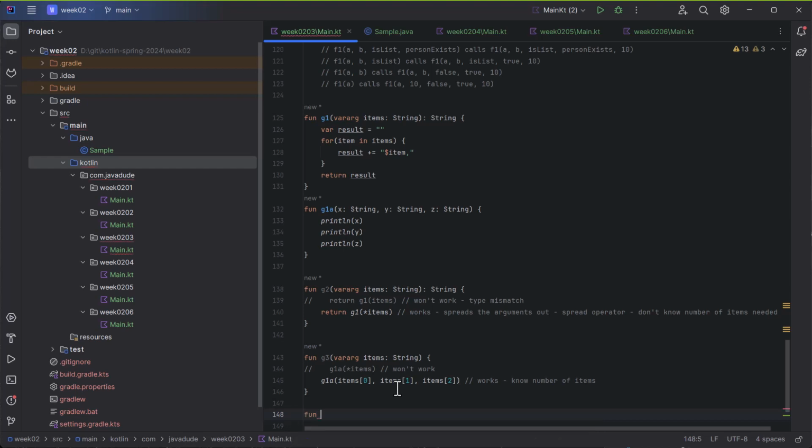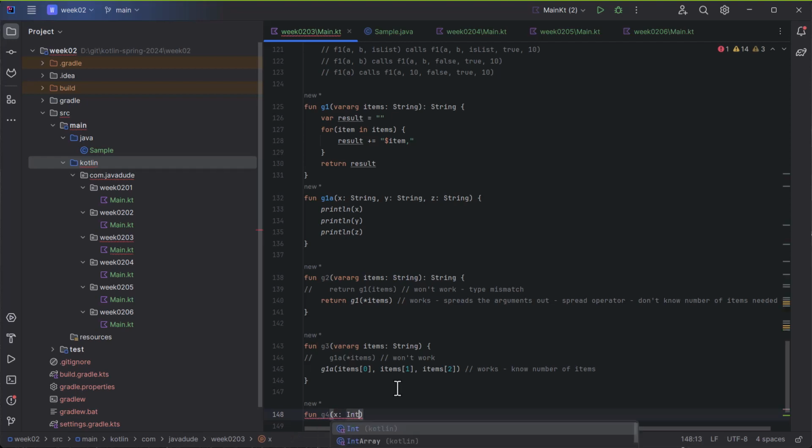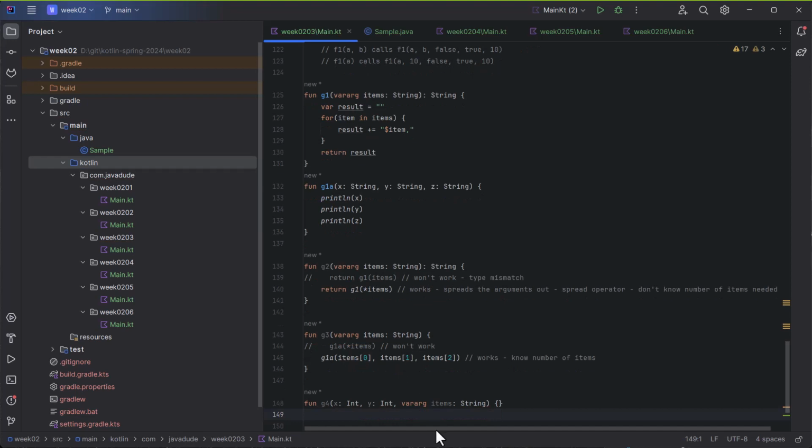Now var args also work if you have other arguments. So if I had x as an int, y is an int, and then var arg items string. And you're going to see some different styles, by the way, on the naming of this. I like to name it with a plural name just because when I'm using it, I think it makes more sense. You'll also see other styles where people just say var arg item. And that just doesn't smell right to me, but this is a pretty common way of doing it. So you may see that. I'd recommend you go ahead and pluralize that just so it's a little bit more obvious that it's an array that you're working with.